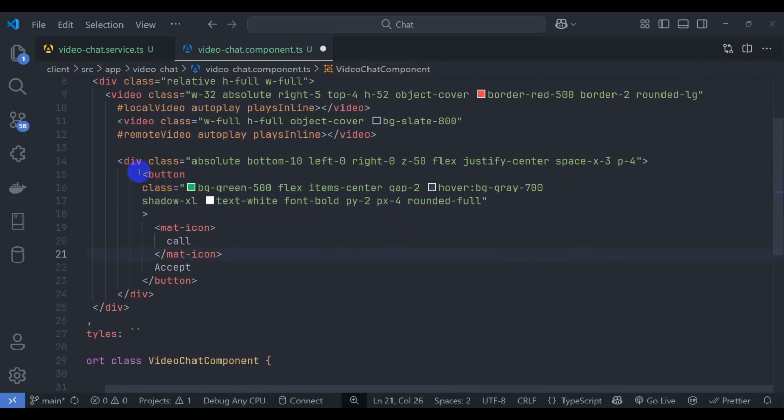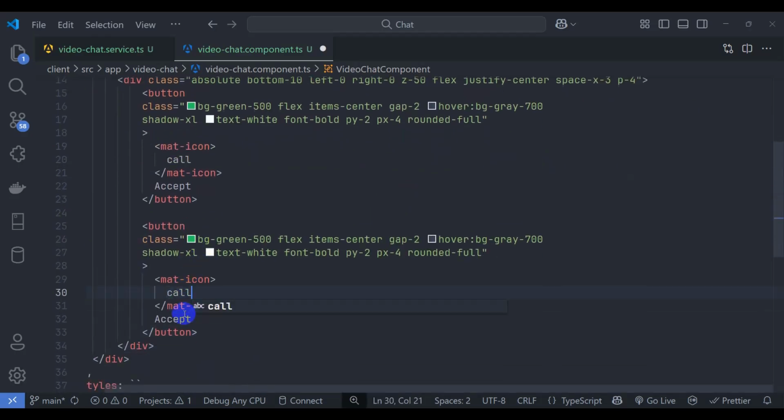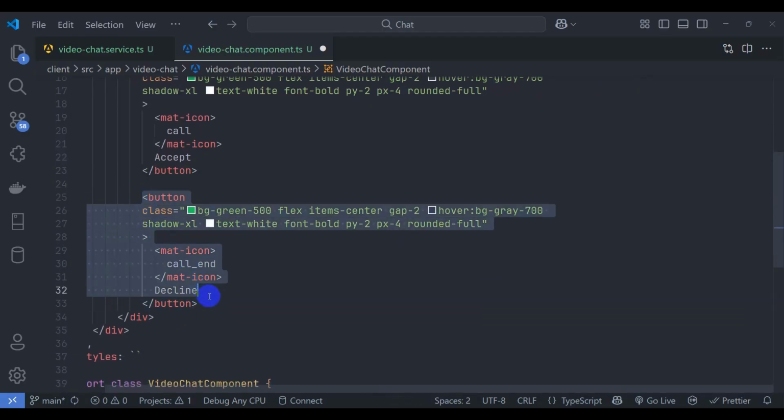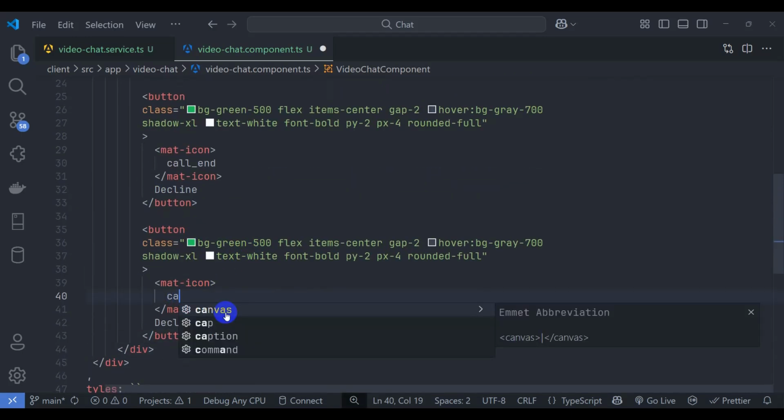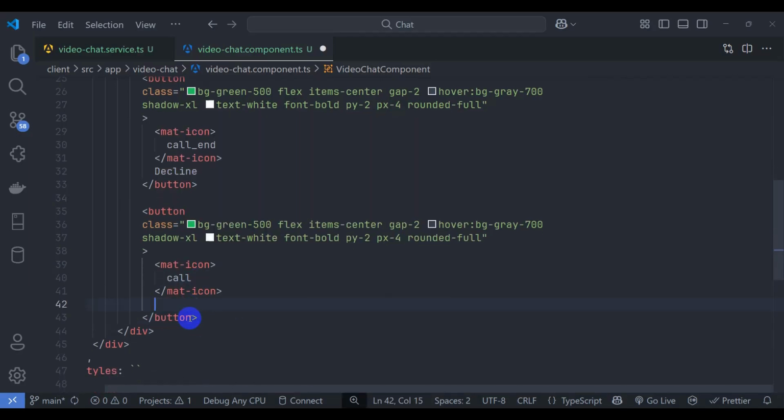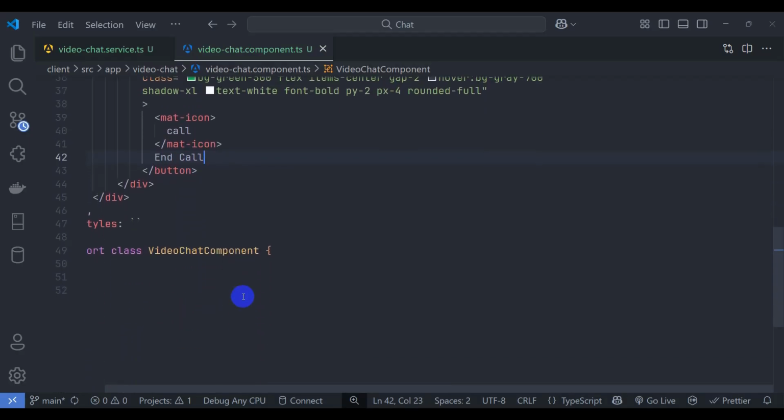So let's copy this button and paste here, call end, and let's say decline, and let's copy this button once again, paste here, and let's say call, let's rename this call, and let's add text in the call. Okay, now let's implement our ts file.